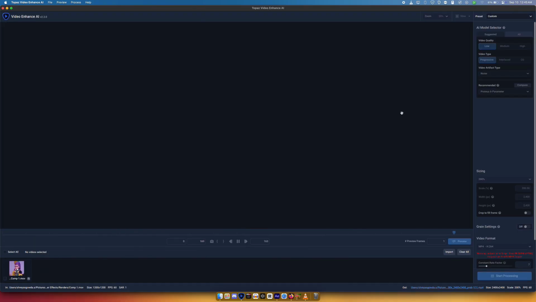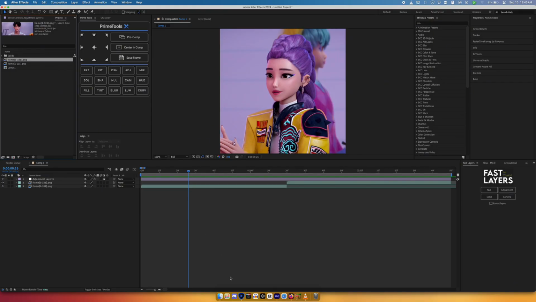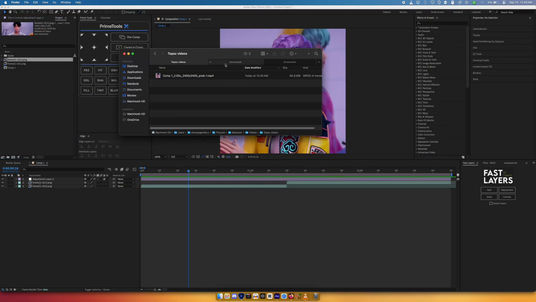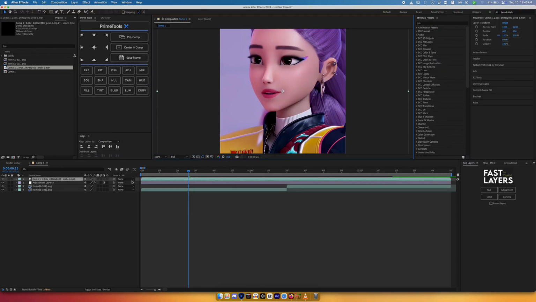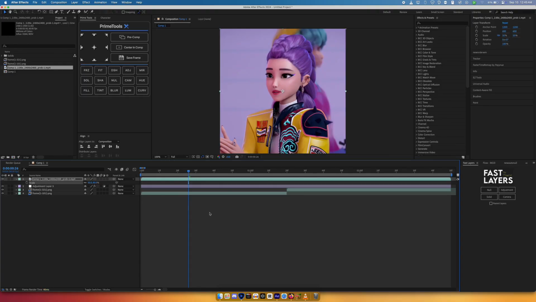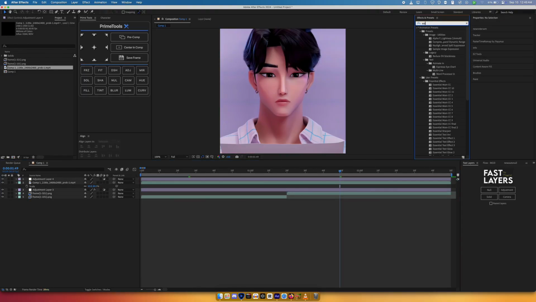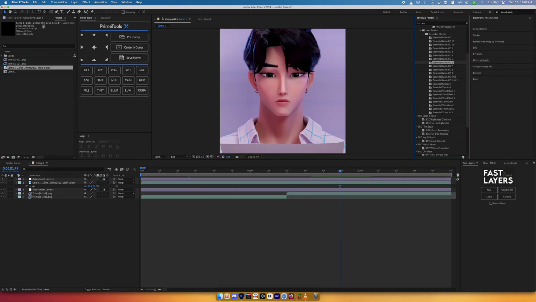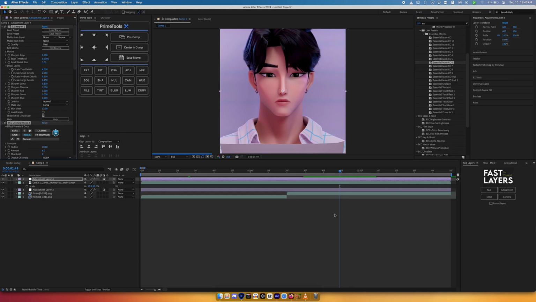After rendering is completed, import the rendered clip into After Effects and click S and change the scale to 50. Now I will be adding my color correction. See the quality difference, guys.